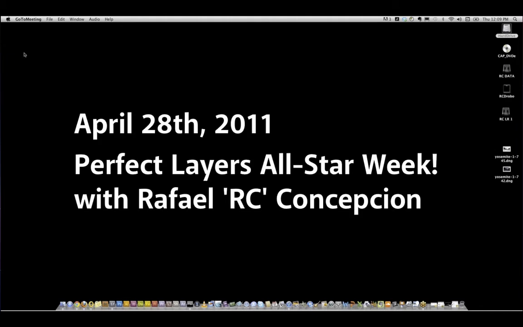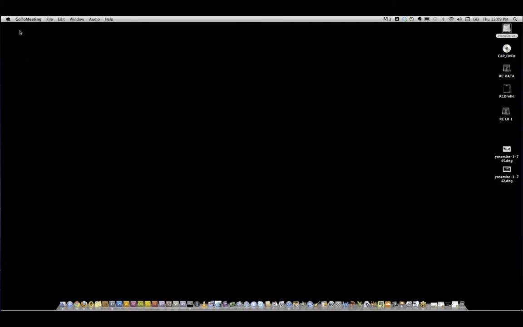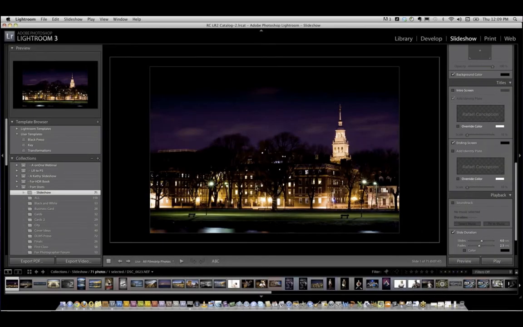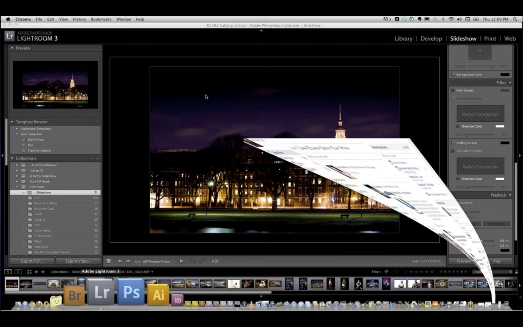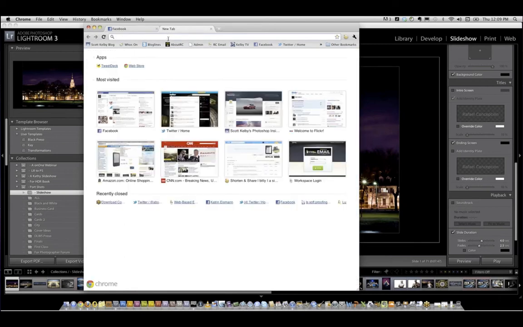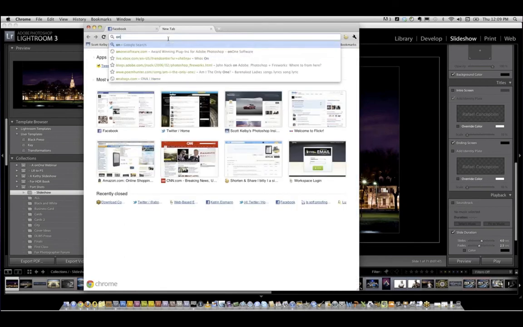Let me go ahead and just show my screen. I'll go ahead and get rid of this. What I wanted to do is spend some time talking to you a little bit about how to use this entire Perfect Layers software. I think there are a couple of key things that you should keep in mind when working with this, right? Let me just share something with you.